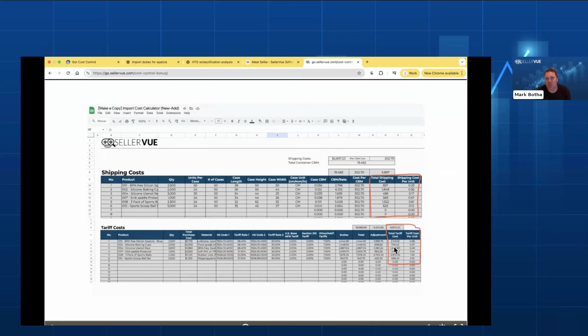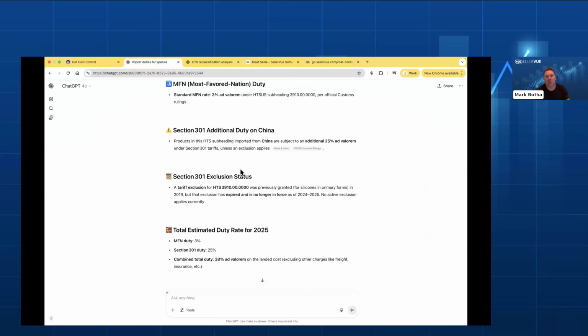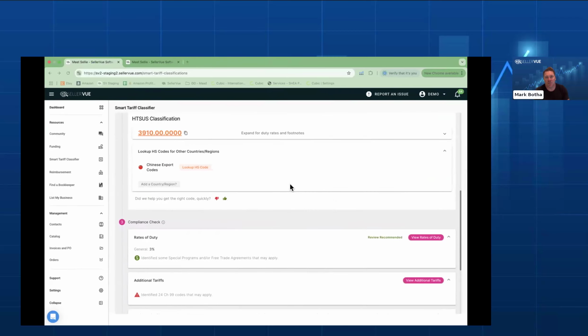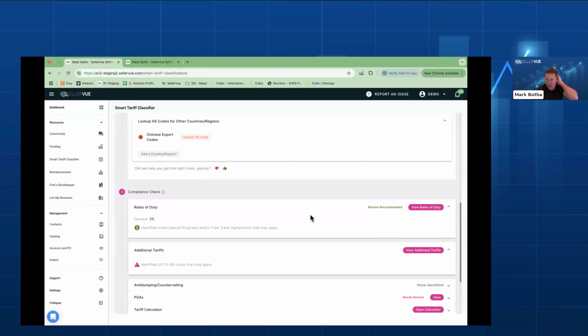And the same with your tariffs, making sure that the tariffs are correct. So you can see it the same here. This is 86 cents. This is 37 cents. This is 49 cents. And this is all based off our import duties. So making sure that these duties are correct.